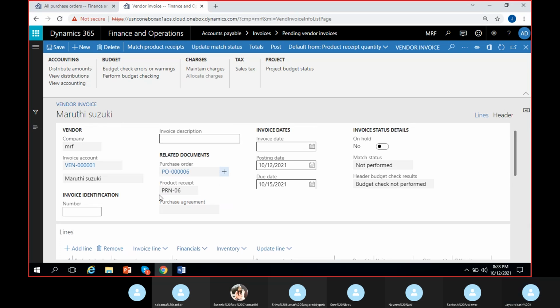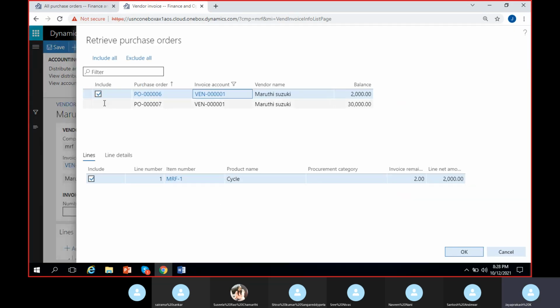You can see the plus symbol here, right? Beside the earlier selected purchase order, you can see the plus symbol here. Click on that plus symbol and you can select this PO here. Once PO number 6 is selected, if you want to select PO number 7, you can select PO number 7 here.